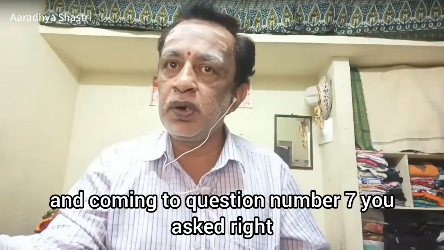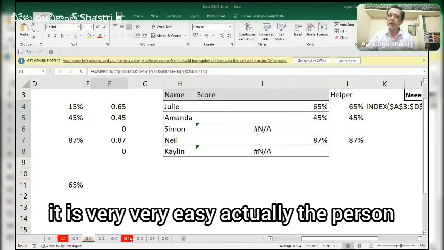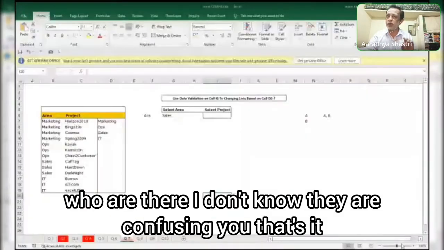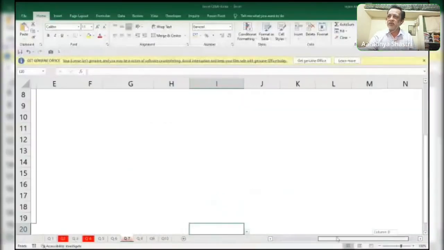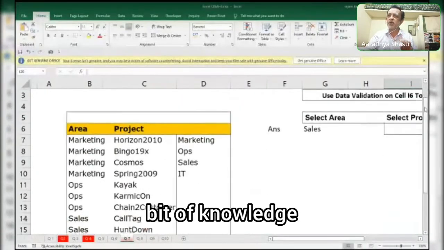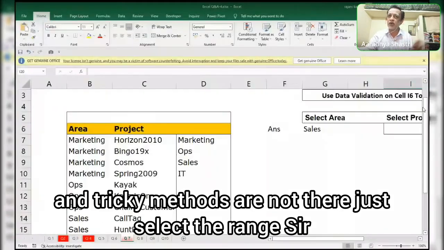And coming to question number 7, you asked, right? It's very, very easy. Actually, the people who are there, I don't know, they are confusing you. That's it. What you'll do, simply just use a little bit of knowledge. That's not big magic, and tricky methods are not there. Just select the range.